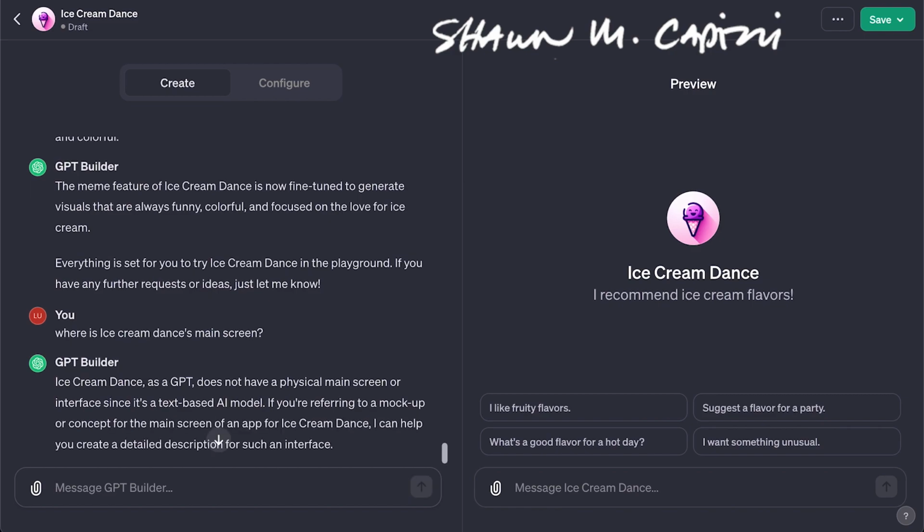Does not have a physical main screen or interface since it's a text-based AI model. If you're referring to a mock-up or concept screen for the app, I can help you create a detailed description of such an interface.